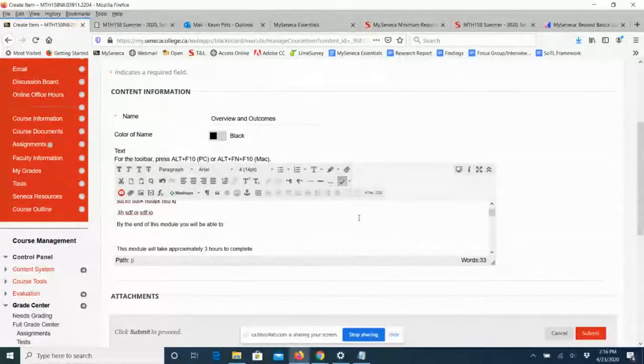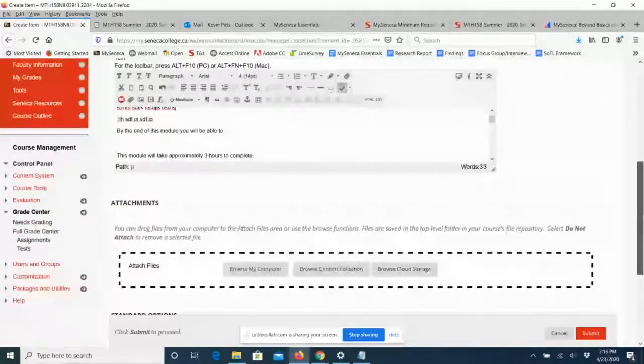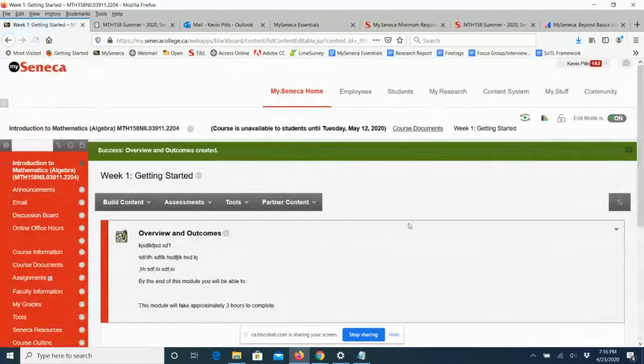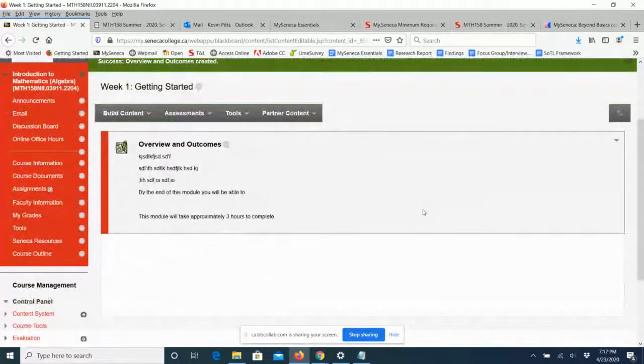So that's overview and outcomes, and you would post those as an item. Again, permit users to view. Yep, absolutely. I'm not going to restrict that, and just submit. Okay, so they've got the overview and outcomes as they go.